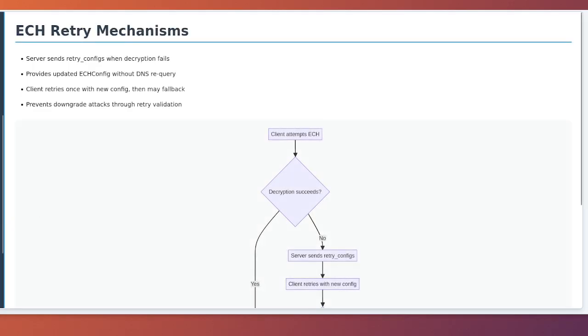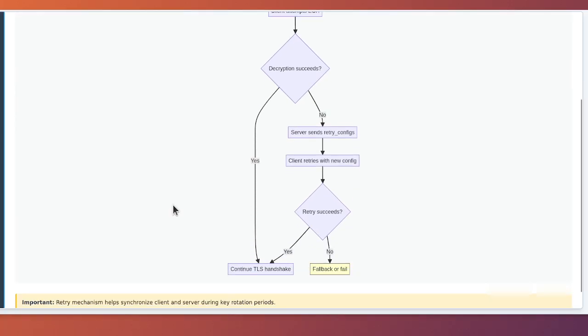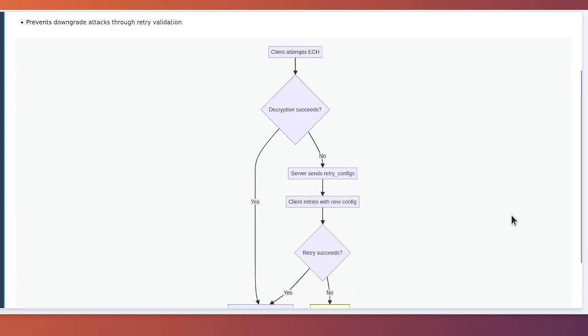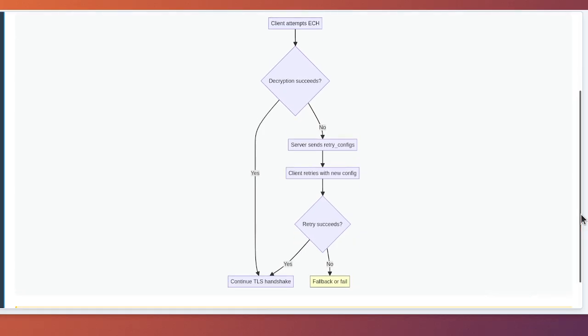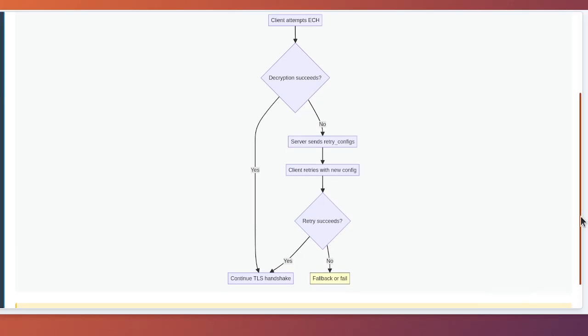ECH retry mechanisms. Despite careful configuration, ECH connections can fail for various reasons: stale ECH config values cached in DNS, server key rotation during connection attempts, network interference, or misconfiguration. The ECH specification includes retry mechanisms to handle these failures gracefully and provide fallback options.